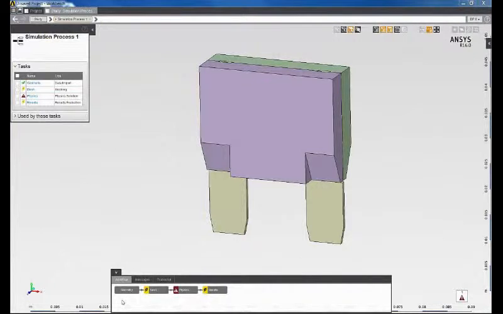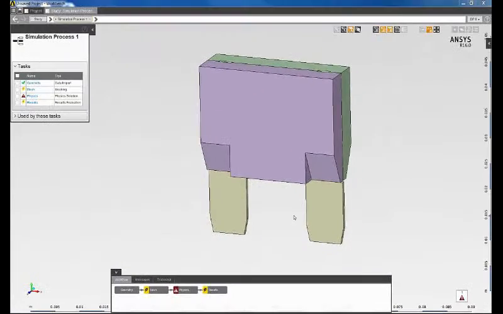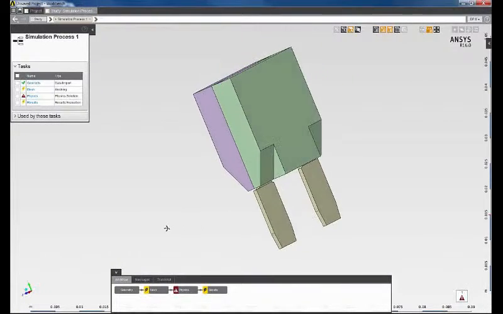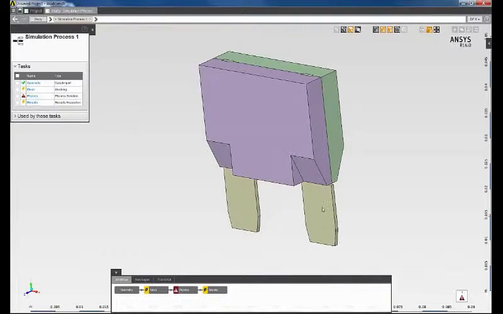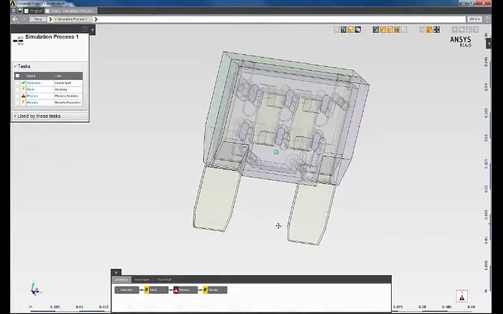The template's now completed, and it's set up a series of tasks that define my simulation process. I have a task for geometry, mesh, physics, and results. To review the model, I can also activate a translucent display to help visualize the internal components of the fuse.